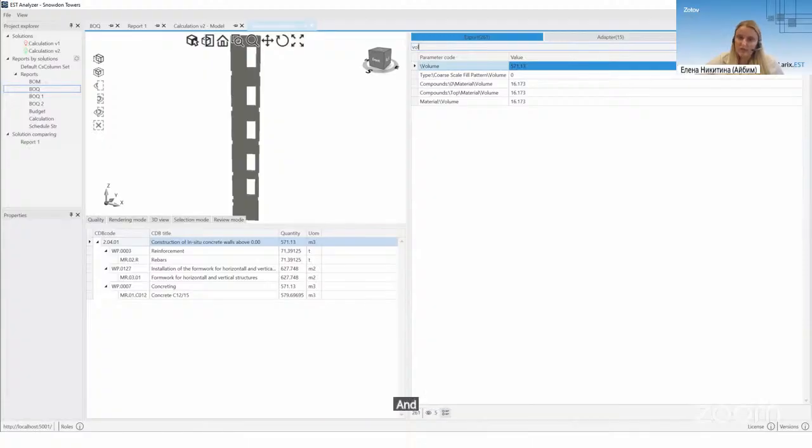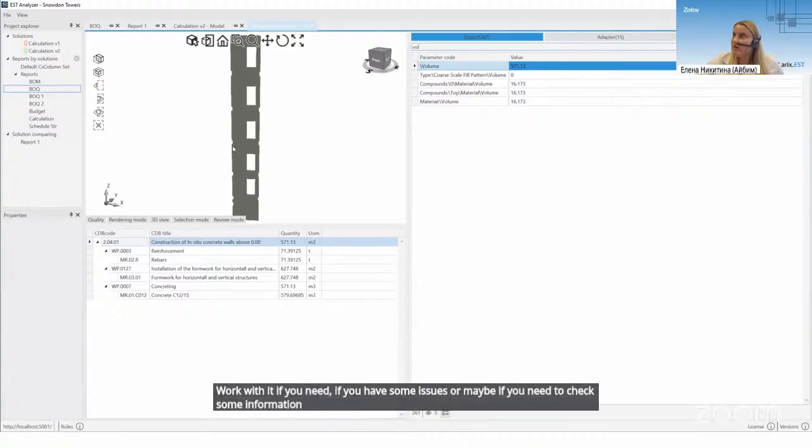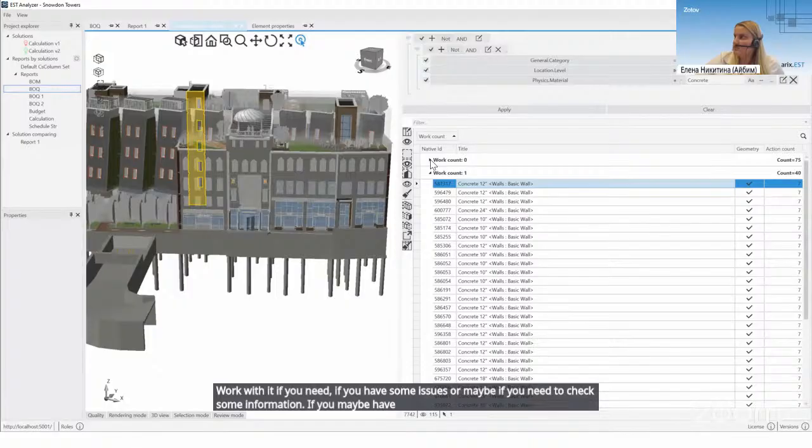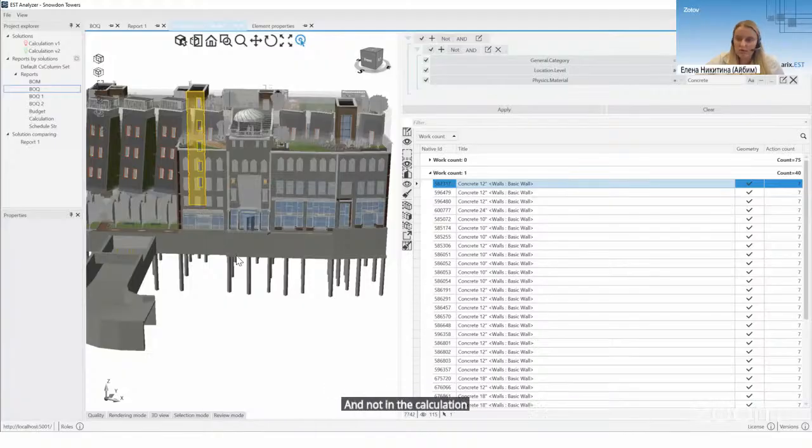work with it if you need, if you have some issues, or maybe if you need to check some information, if you maybe have some elements with zero count and you need to find the reason why they are not in the calculation. So if you need, you can do this. So I think it's all that we do today. If you have questions, please ask them in the chat.